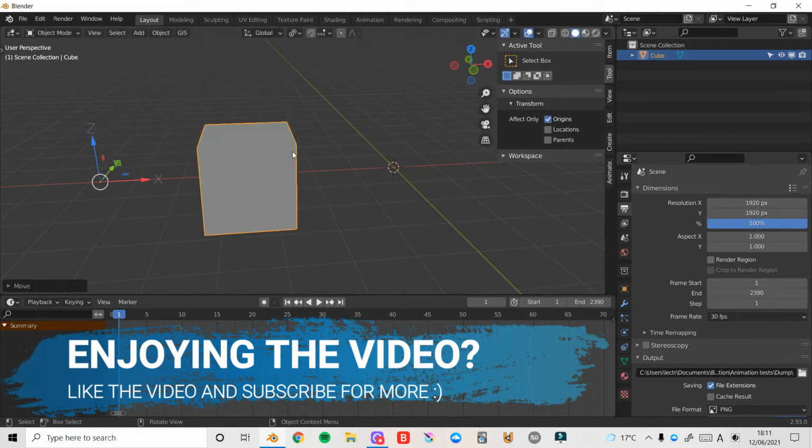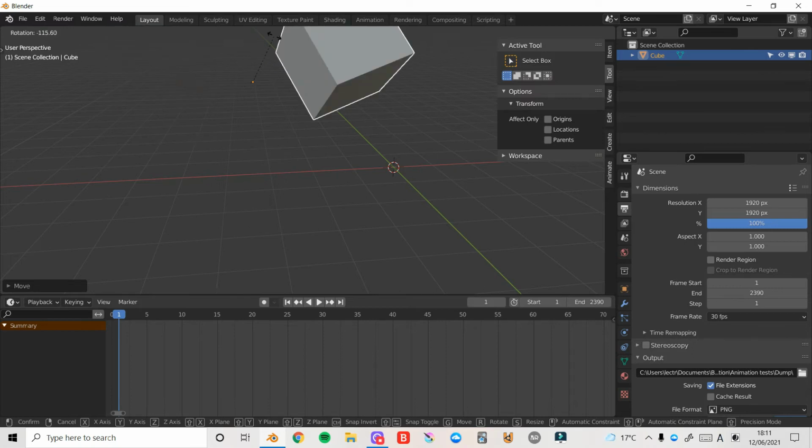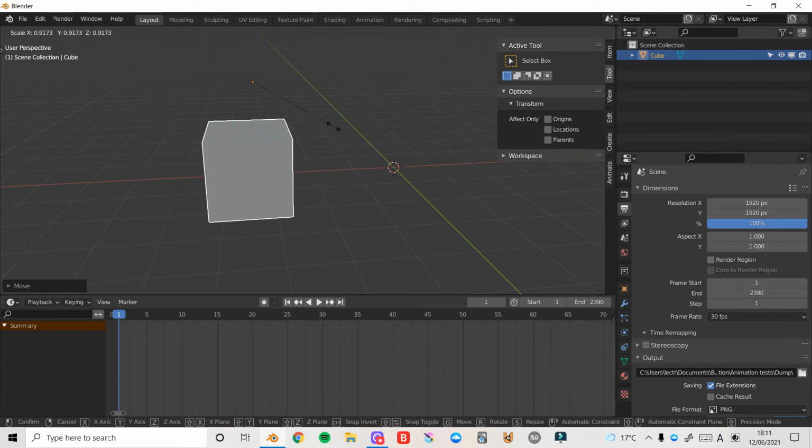And so essentially this now allows me, if I turn on this Affect Only Origins again and move it, and then turn it off again, I can control exactly how I want the cube to be rotated and also how I want to scale it by pressing S. You'll see it scales in a different manner.